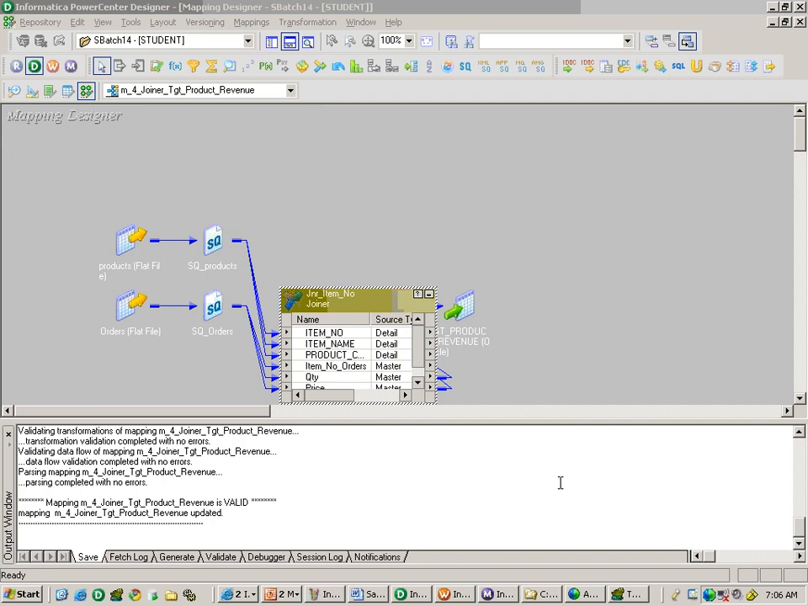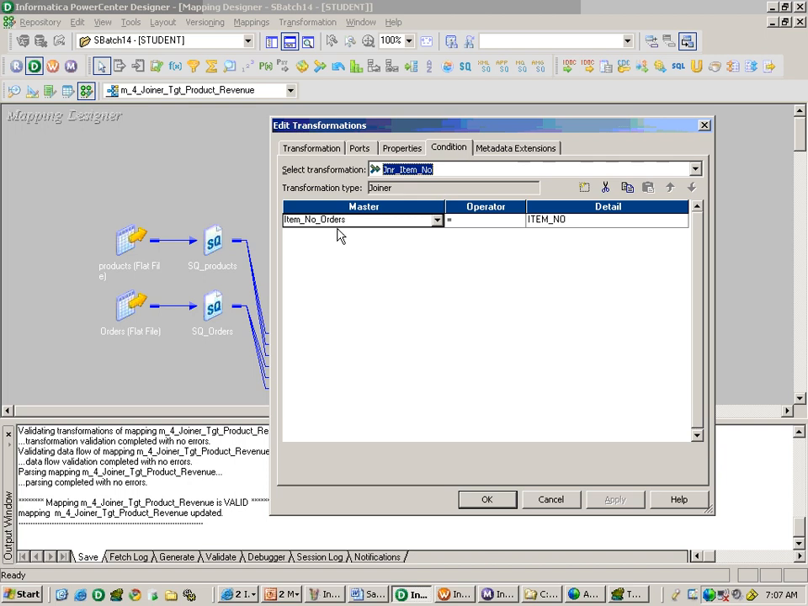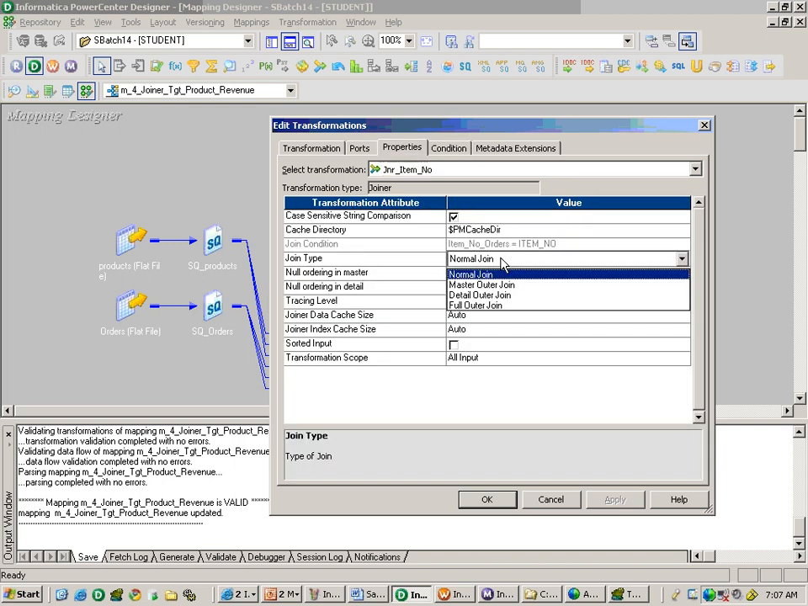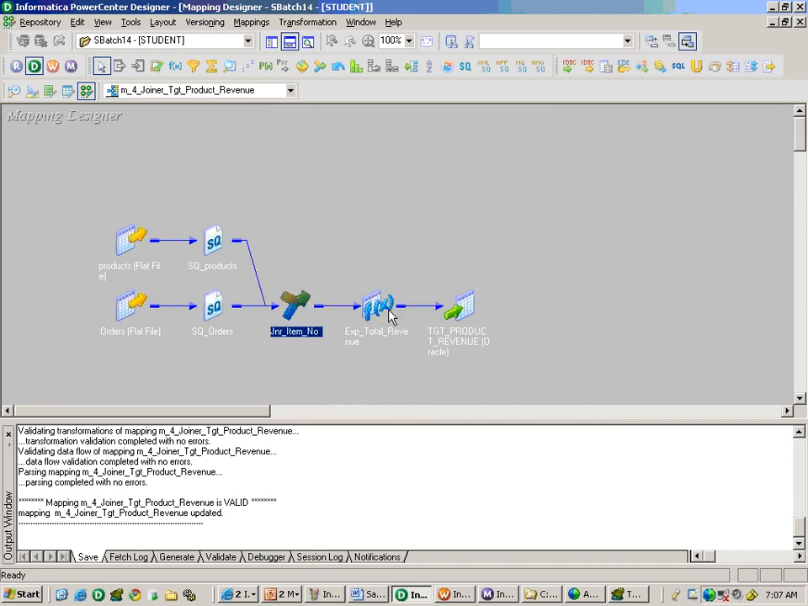So the joiner transformation specifies the condition in the condition tab: this item number is equal to this item number. Under properties, you specify the join type. Is it a normal join or master outer? The remaining three joins I will explain in tomorrow's class, Sunday evening's class, or Monday's evening class. So you have a normal join. You join them, and at runtime it will put the data in the joiner transformation.